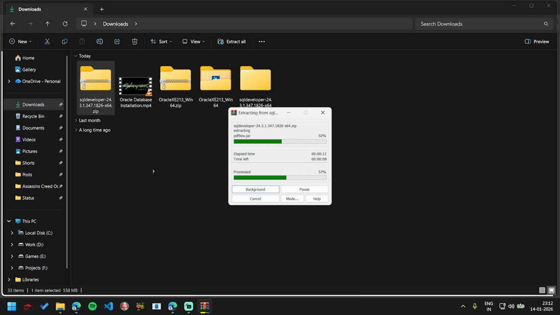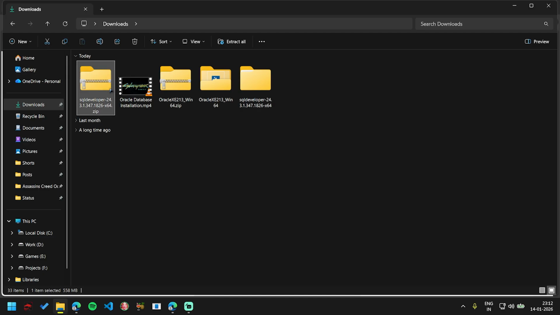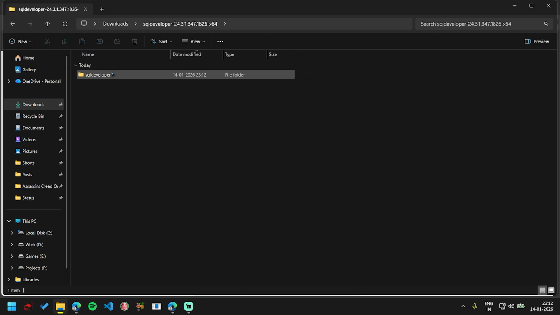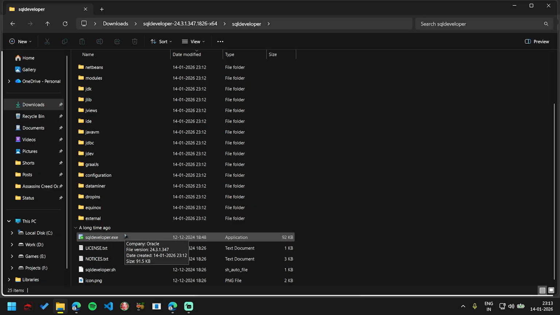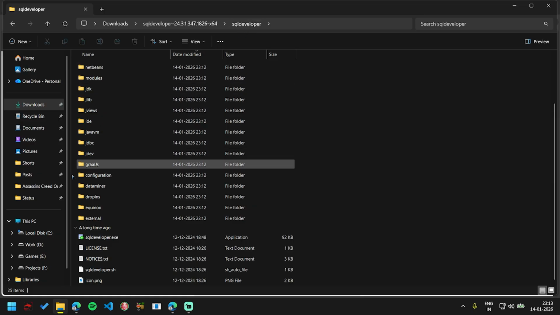Alright, it won't take much time, probably a few minutes, before it extracts all the components of the zip file that we have downloaded. Once done, you're going to see one more folder with the name SQL Developer inside it, and you can run the software as is. For your convenience, you can just cut the inner folder named SQL Developer and paste it somewhere where all your folders or software are.